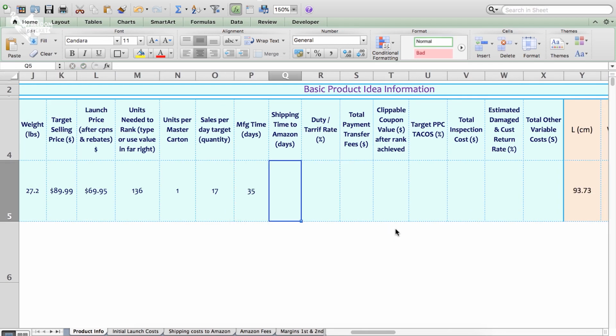The shipping time to Amazon, how long is it going to take to get into Amazon? That depends if we're going to do air shipment or if we're going to do sea shipment. Air shipment we'll talk about in the whole shipping module, going into really much detail. It can be anywhere from 4 to 10 days. Sea shipping usually takes about 25 to 35 days.